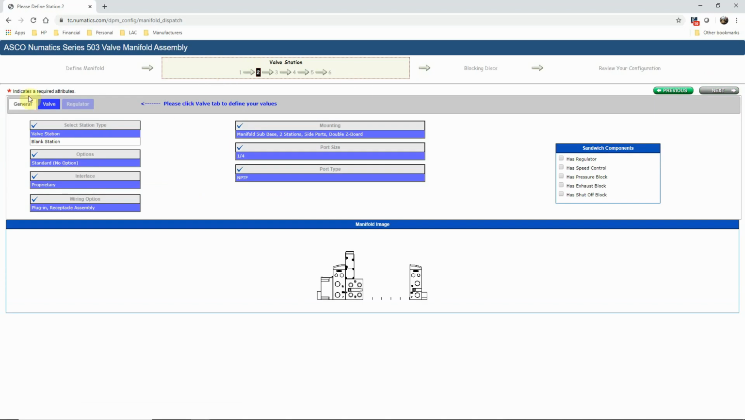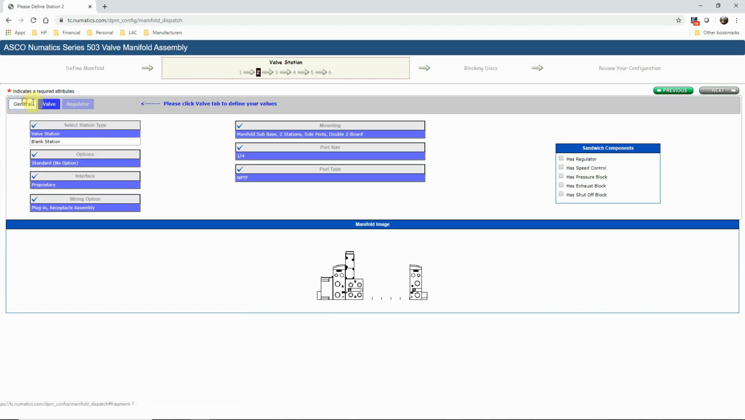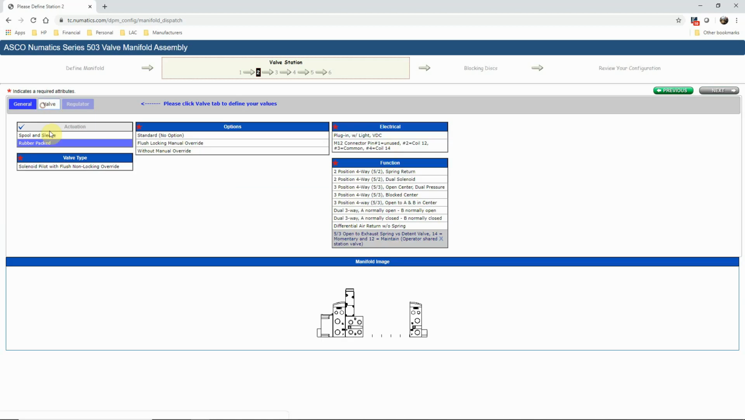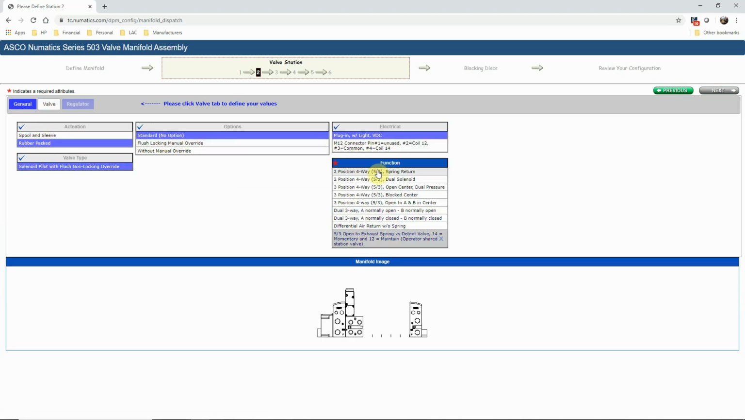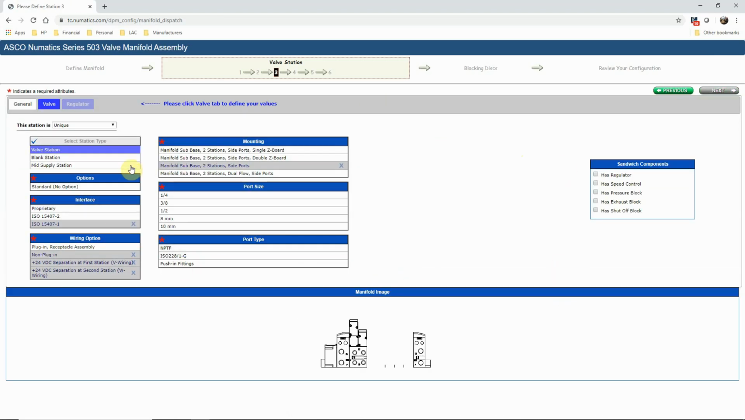So now I picked station 2, and I'm going to go a little quicker on this stuff for you. I don't have to pick anything in the general because it's a 2-station manifold on the 503s, and we did that on the first one. So we're going to pick spring return valve and go next. It's a nice little option here.